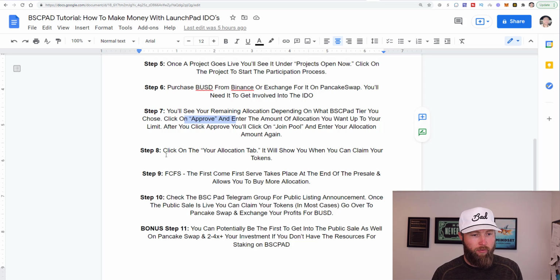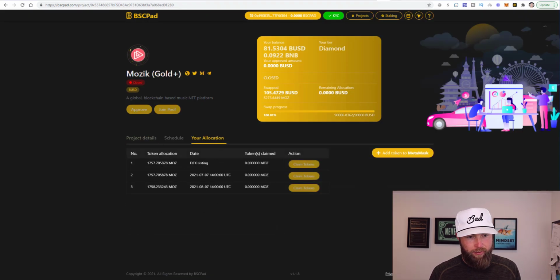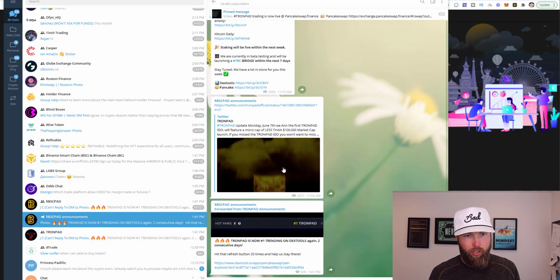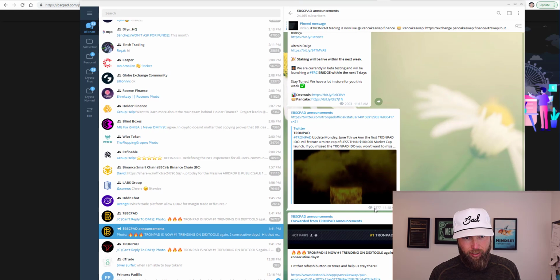So once you do that, you can move to step 8. Click on your allocation tab. It will show you when you can claim your tokens. So over here, we go to allocation, and this says I can claim 1,757 at the DEX listing. Now, to be able to determine when the DEX listing is, that's why you need to be subscribed to the BSCPAD announcements Telegram group, because it's going to tell you exactly when the public listing is going to take place.